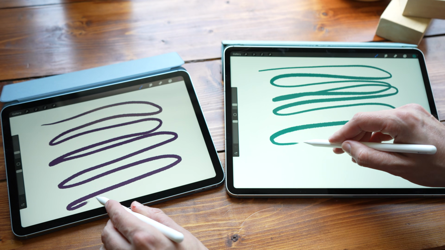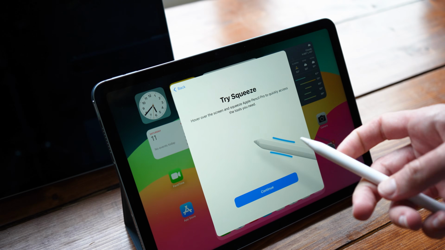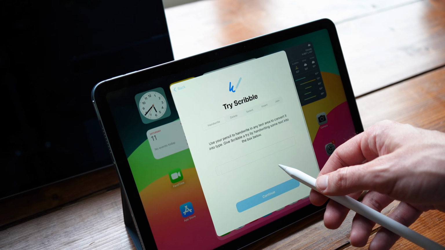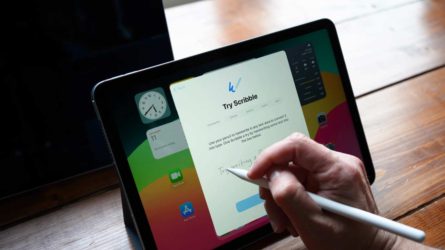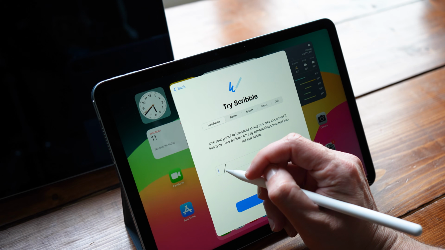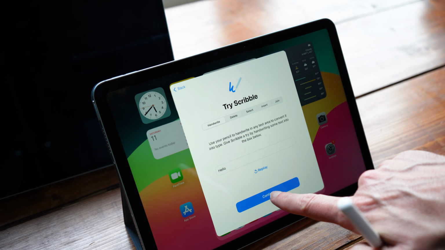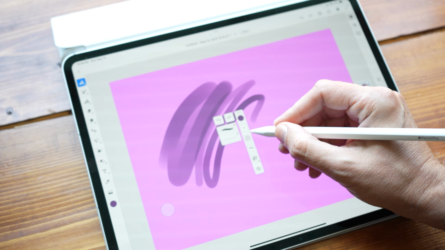What is a big deal is the new barrel squeeze and the haptic feedback that they've added to this new Pencil Pro. Okay, maybe it's not a big deal, but it's nice to have. It's a good addition. We're still a few weeks out from this just coming to the market, so we don't have a ton of apps that are actually supporting some of this stuff yet. I've been playing with some of the betas of like Fresco and Procreate, and it's working well.